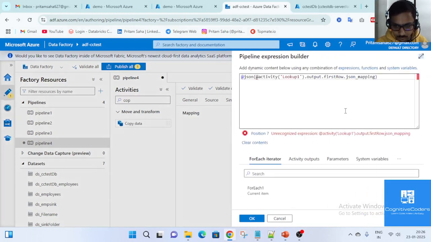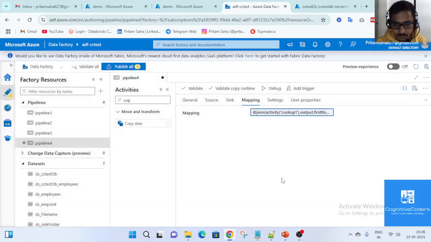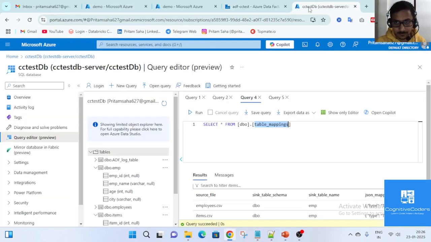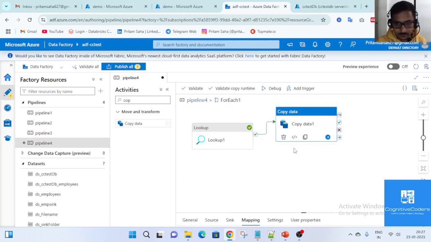There is some issue, let me check. Okay, we need to remove this at the date. Okay, so now it is fine. It will take the JSON activity, take the column mapping from the JSON, from our table mapping table, the JSON mapping column. Okay, we don't need to map this manually. Okay, now it is fine.